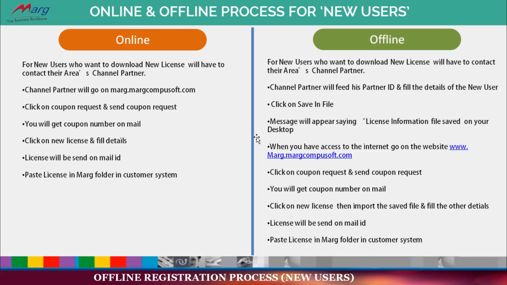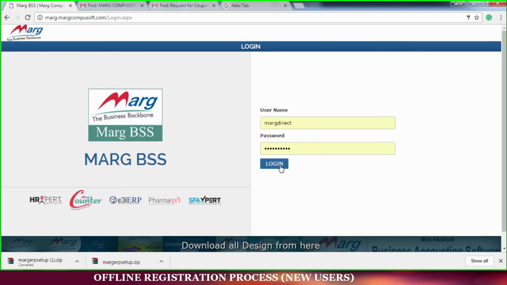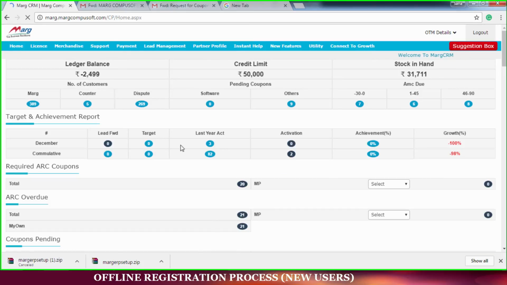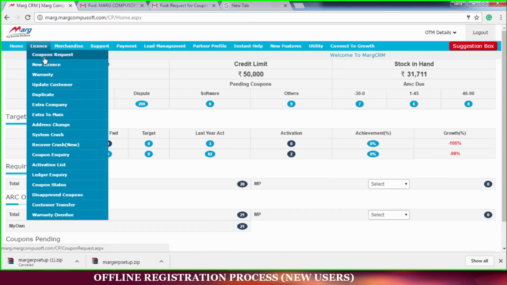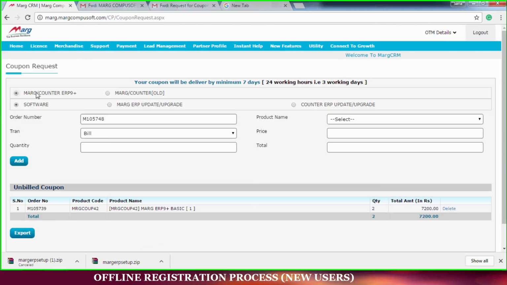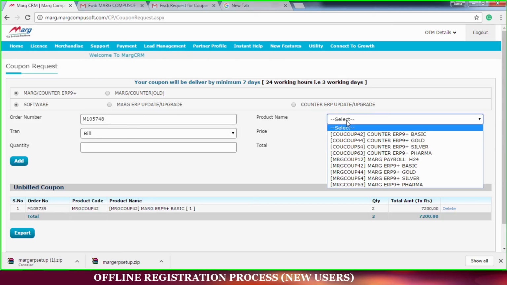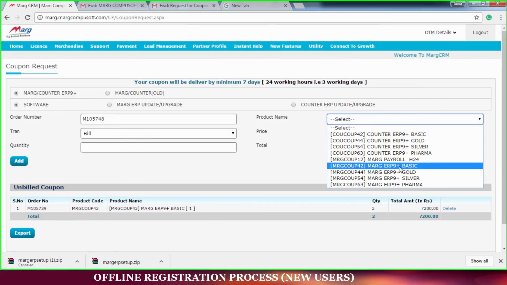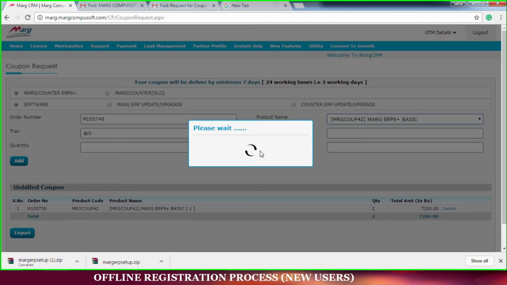And after that, when you have access to the internet, channel partner will go on marg.margcompusoft.com, feed his username and password and click on login. After clicking on login, firstly you will send coupon request. For that you will click here. Here you will tick on Marg Counter ERP 9 plus and tick on software. The order number of the customer will automatically generate. Then select the type of product which the customer wants to purchase.